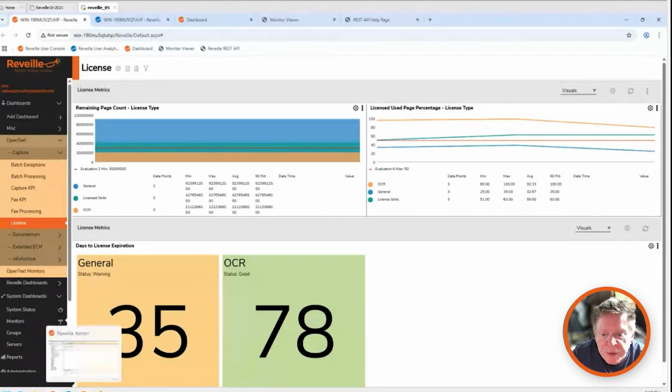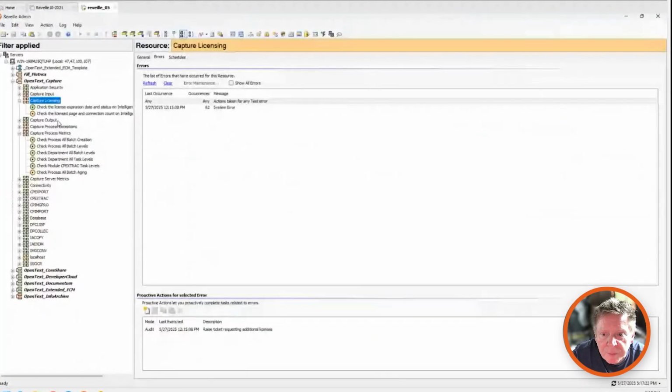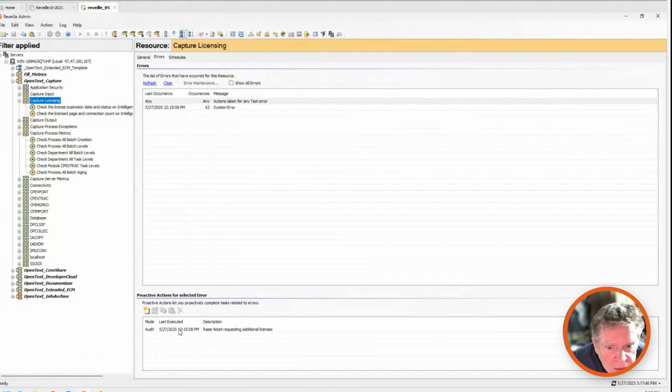Now, again, if we go back into our admin client and we go to licensing, you can see here we've got a proactive action. You don't have to have a proactive action for these. These can be just a manual notification, so I'll get an email telling me that that's the case. In this instance, the action is to raise a ticket in a separate ticketing system. So we have integrations with multiple different systems, and the ability to raise tickets in other systems, depending on what the issue is. We can notify the security team or the procurement team that they need to get additional tickets. And we also have the ability to access the information within Reveille.